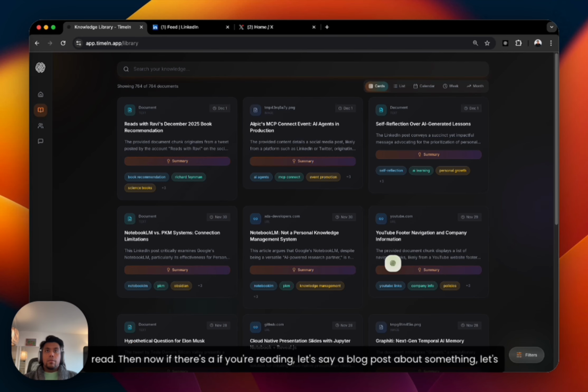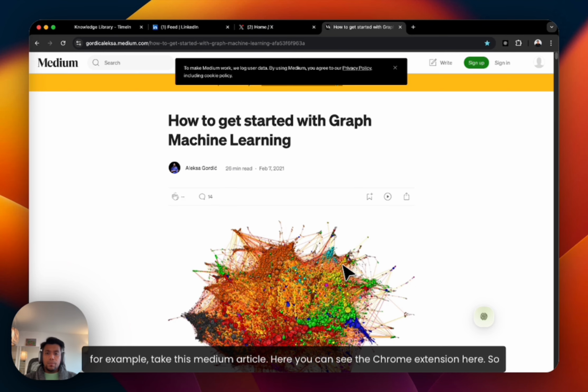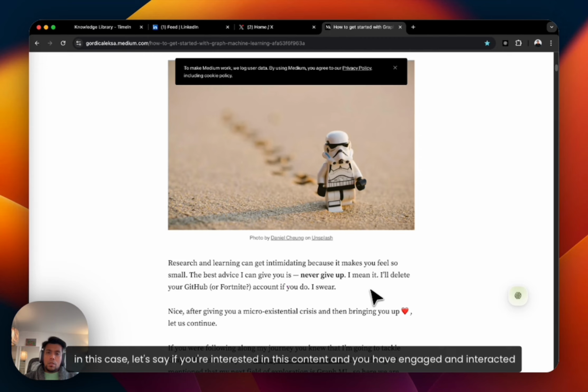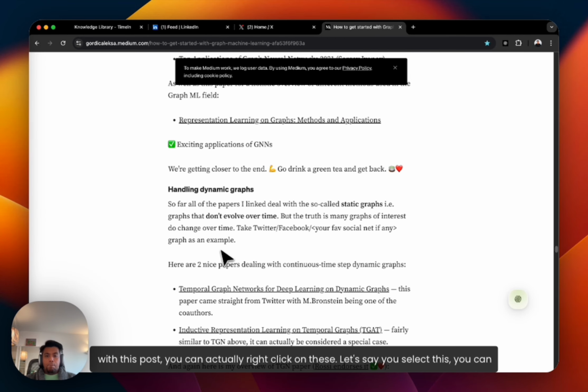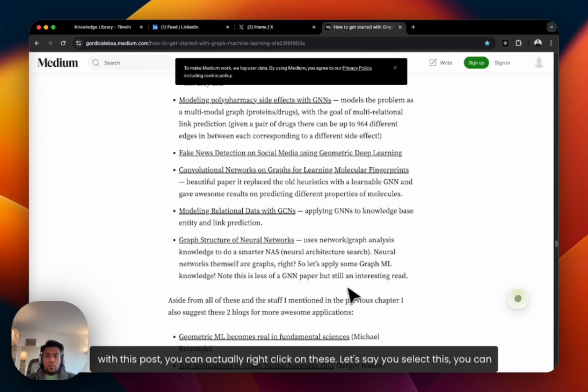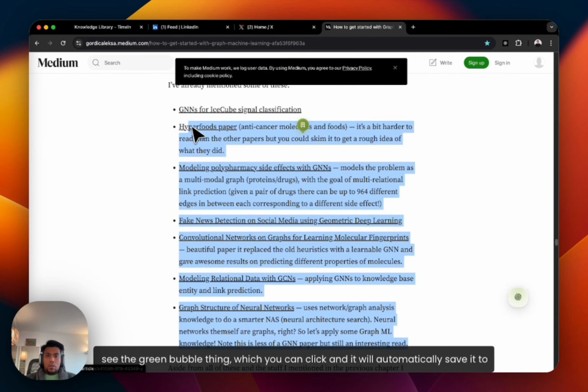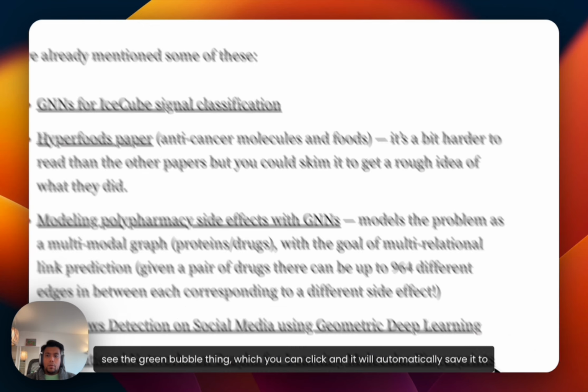Now, if you're reading, let's say, a blog post about something, for example this Medium article, here you can see the Chrome extension. In this case, if you're interested in this content and you have engaged and interacted with this post, you can right click on these. Let's say you select this, you can see the green bubble, which you can click and it will automatically save it to the timeline.